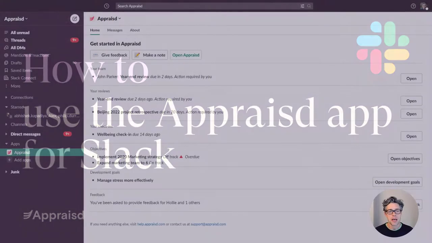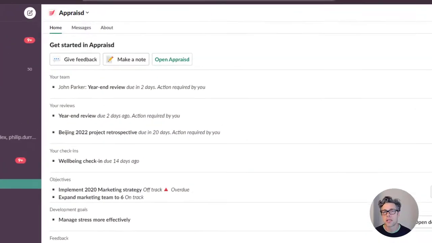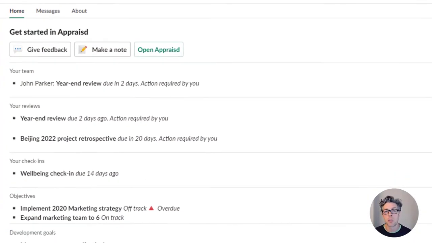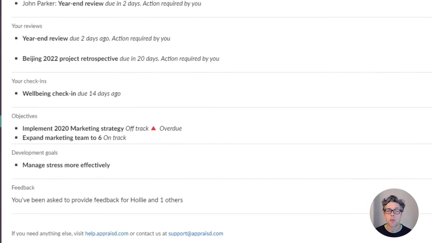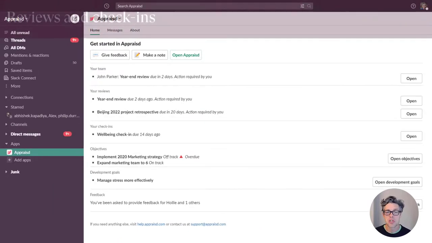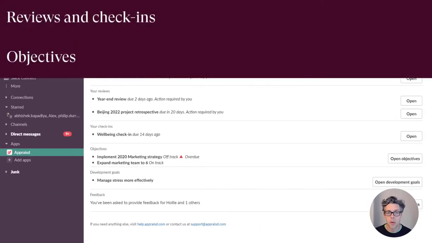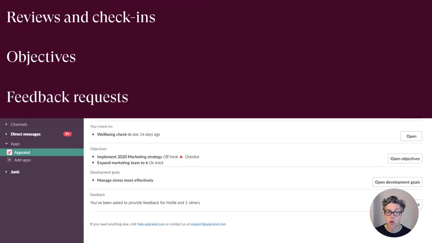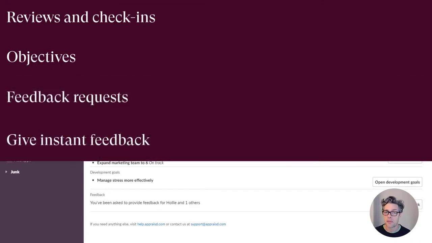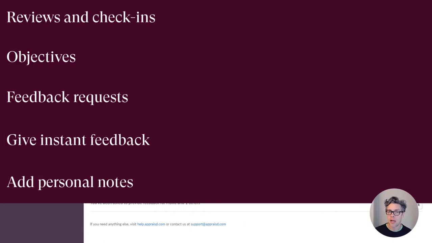If you're a Slack user, you'll find it extremely helpful for incorporating personal development and performance management into your working routine. Our Slack app will help you see upcoming reviews, check-ins, objectives, and feedback requests, give instant feedback and praise to your colleagues, add personal notes for yourself or about a team member, and get your Appraisd alerts in real time.